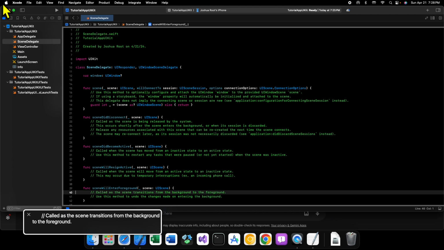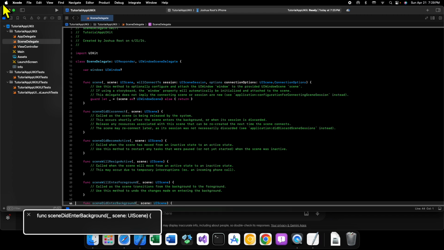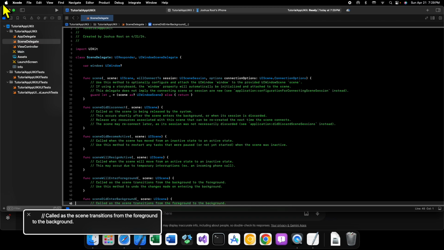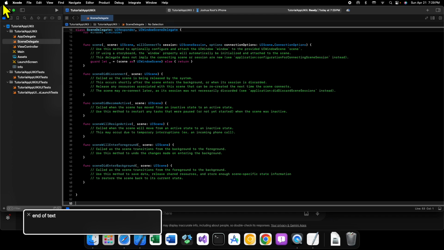Now, willEnterForeground. This method is called when the scene, as the comment down here suggests, enters the foreground from the background. So kind of in between that active and inactive state, this method gets called. So anything you need to do as the scene gets brought to the foreground should be done in here. Now, didEnterBackground. This method gets called, as the name suggests, when a scene gets thrown to the background and it's no longer the most foreground scene. All right. And really, that's it. That's the scene delegate.